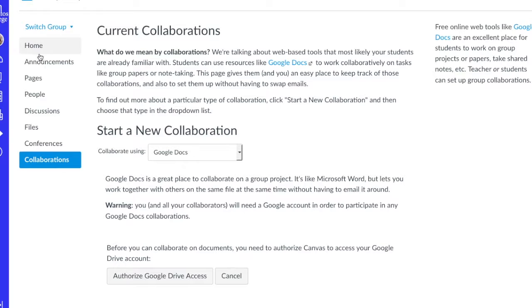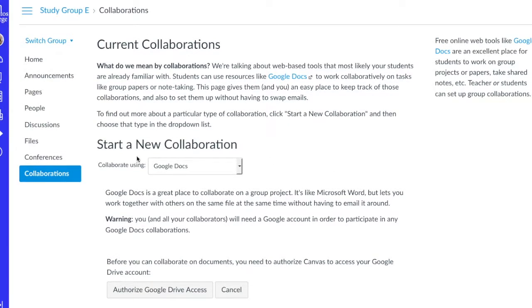So like I said, you're going to go to the sidebar here, which by the way, is in a group homepage. These tabs are specific to only your group homepage, not the course's main page. Only people in your group and the professor can see this. So you click collaborations, that's where we are now, and you want to create a new collaboration, a new document.